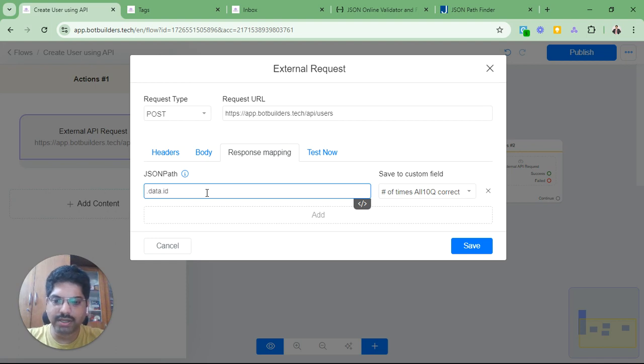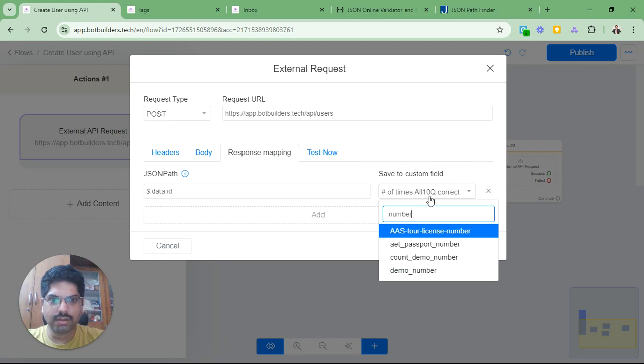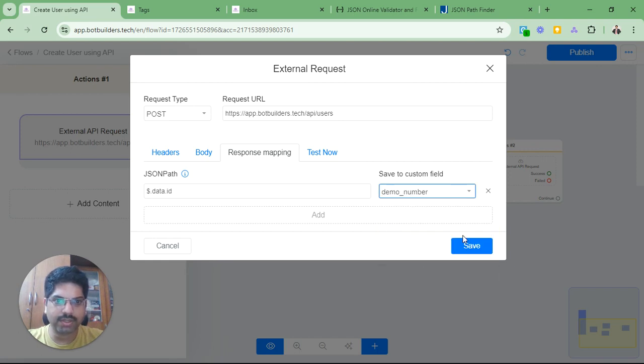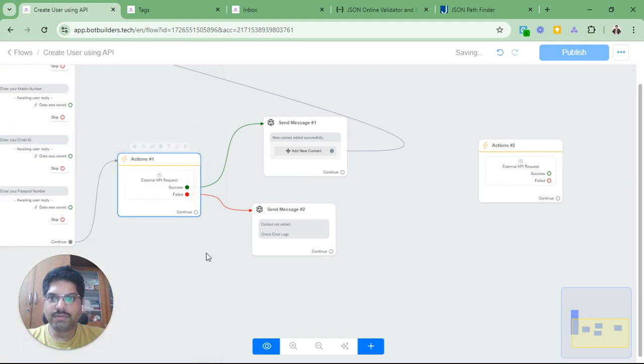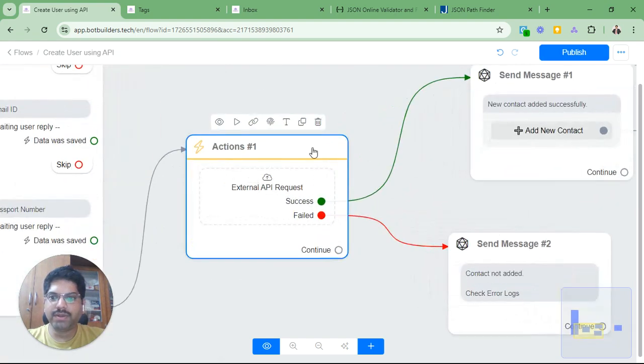So just replace that with dollar and here number, demo underscore number, right? Save. So in every request, API calls and all that stuff, this is a new fun feature that has been added. We have this success or failure thing. If the system identifies it as a success, then you can do one step. If it's a failure, you can do another step.